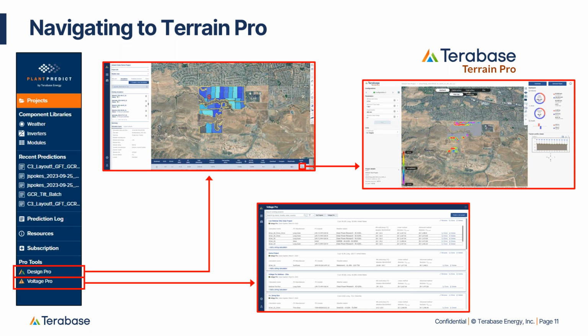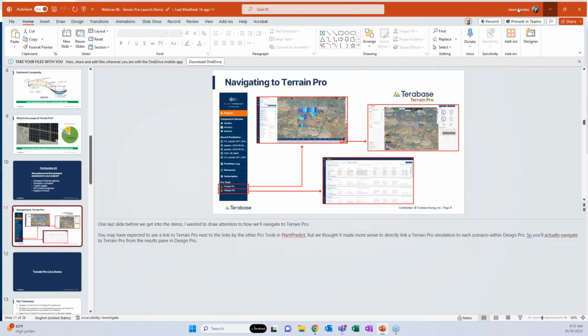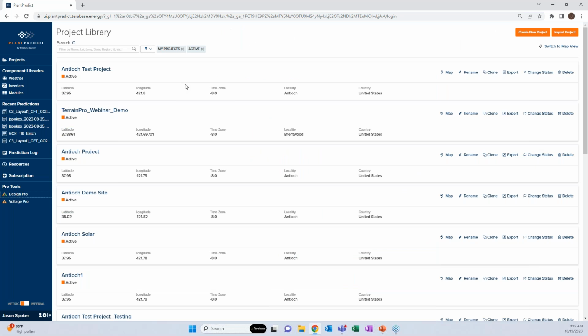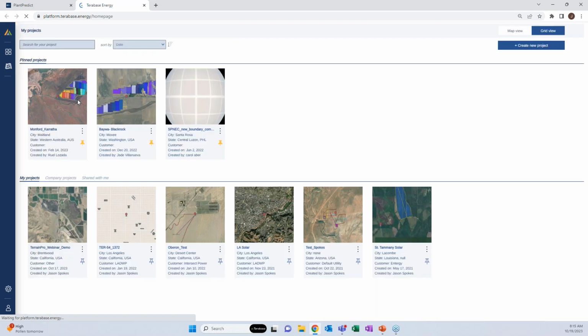Okay, so with that, we're going to hop out of the slide deck and into the live demo. So let me close out of that, and I am going to start the demo in PlantPredict. From within PlantPredict, I'm going to navigate to Design Pro. So I'll pull that up, and that is going to pull up my main projects page within Design Pro.